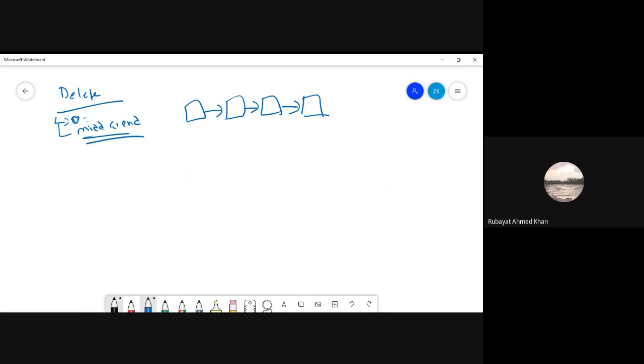So this is my linked list. And for example, the question is: delete the node at index 3. So index 3 means this particular node will be deleted.